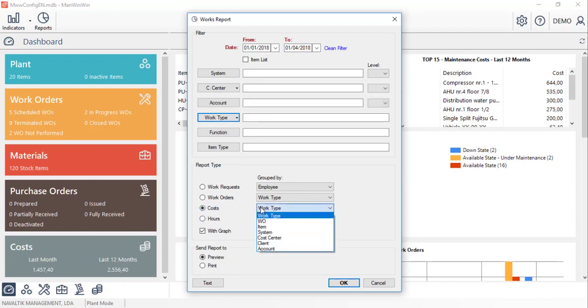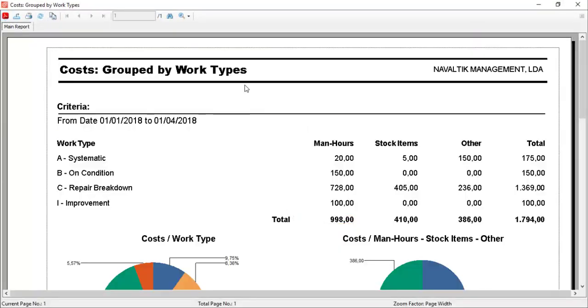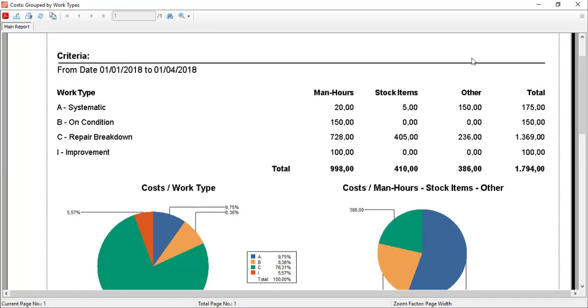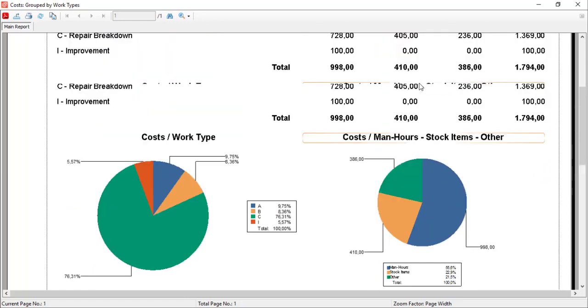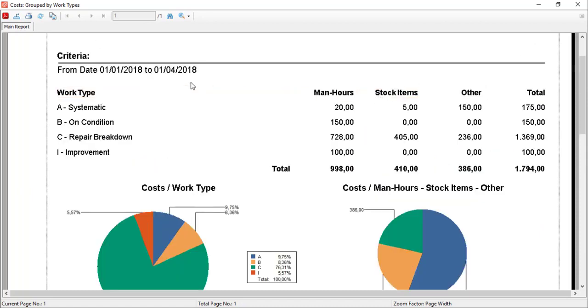Let's see, for example, the Costs report, grouped by work type with a graph option. A report with the costs divided by the work types and also the cost nature will open and present the data in a table as well as a graph with the main results.